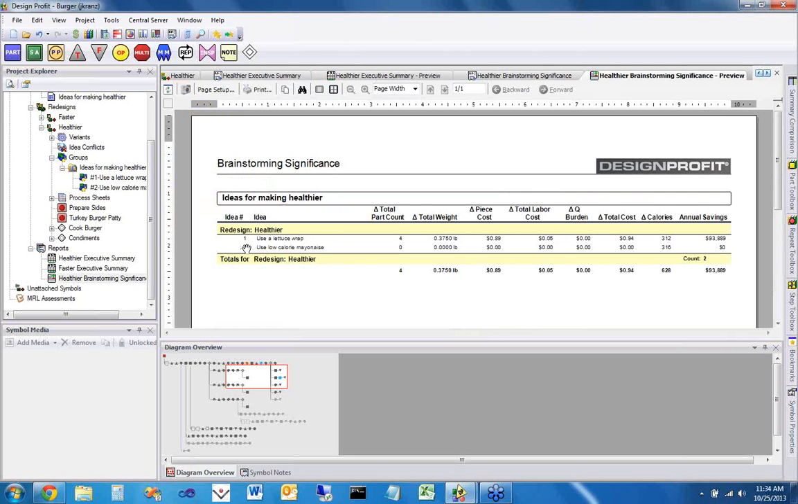Here we go. My first idea that I mapped, use a lettuce wrap, changes the part count by 4. I guess that's probably taking out some of those buns. The weight's down a little bit. But the interesting thing is calories. Okay, I'm down 312 calories for the lettuce wrap. I'm down 316 for my low-calorie mayonnaise.